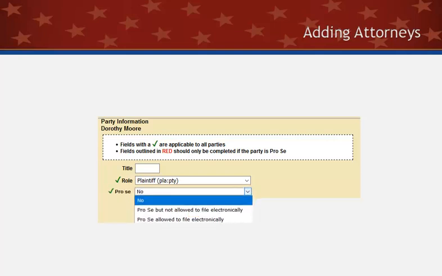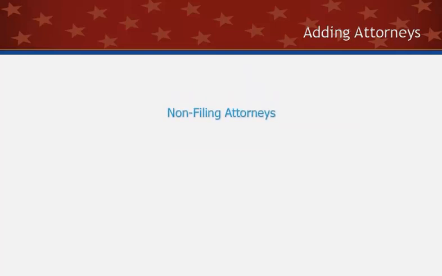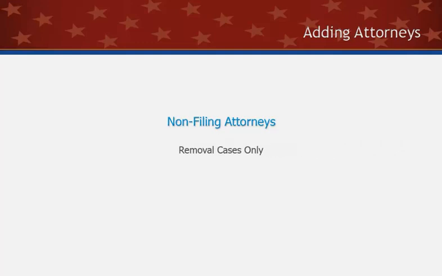The status, pro se but not allowed to file electronically, should only be used for parties who you know intend to appear on behalf of themselves. The only time you would add attorneys for the non-filing party is if you are opening a removal case from state court. In all other instances, non-filing party attorneys must properly appear before being added to the case.